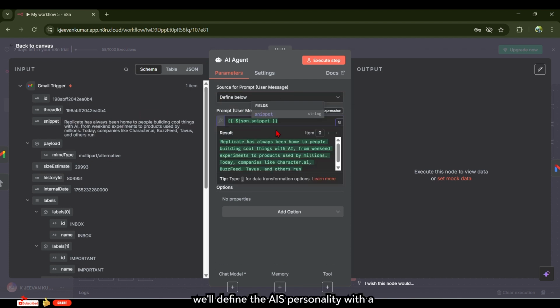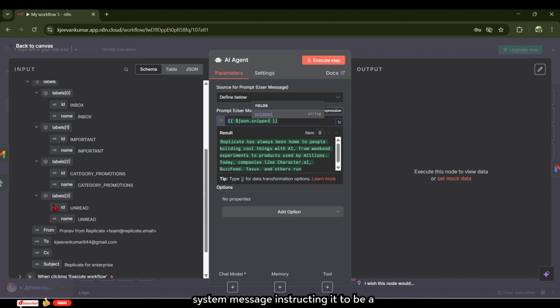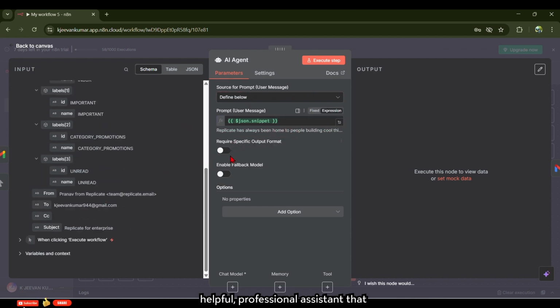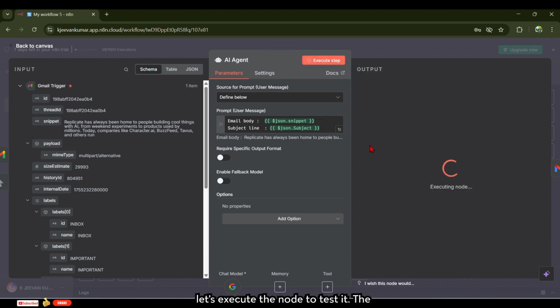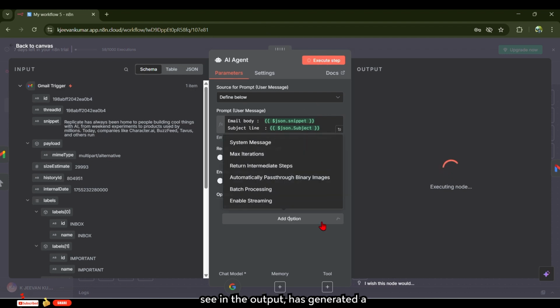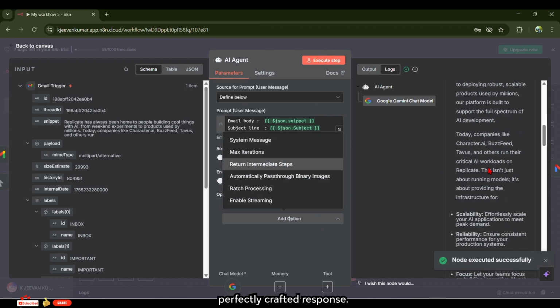We'll define the AI's personality with a system message, instructing it to be a helpful, professional assistant that drafts friendly replies. Let's execute the node to test it. The AI reads the email data and, as you can see in the output, has generated a perfectly crafted response.